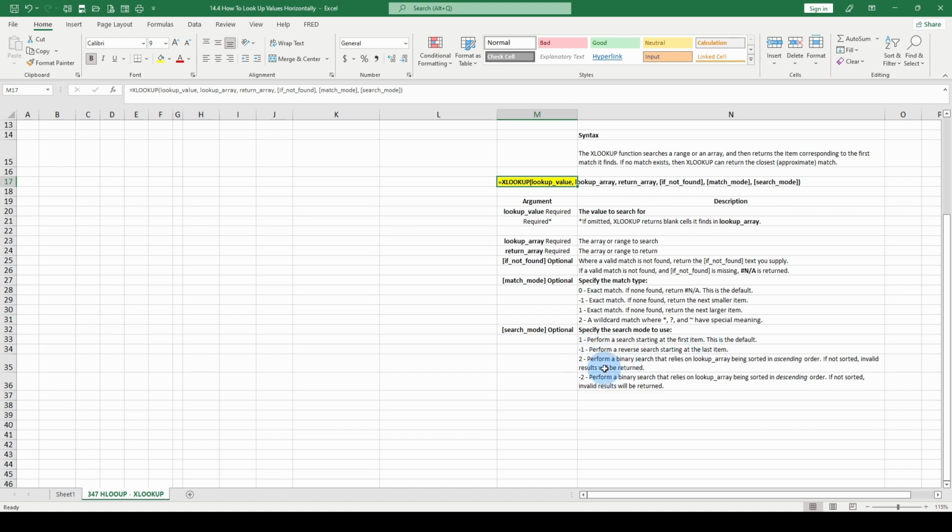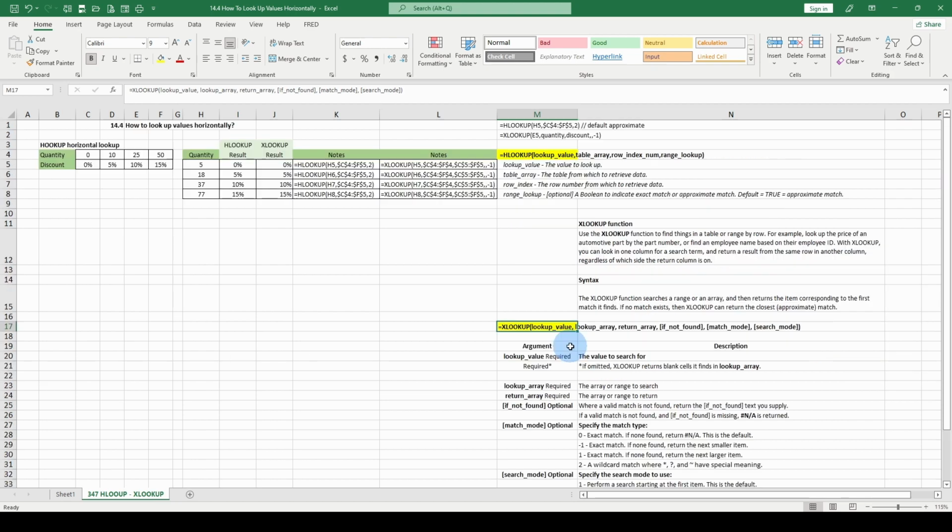2, perform a binary search that relies on the lookup array being sorted in ascending order. If not sorted, invalid results will be returned. And -2, perform a binary search that relies on the lookup array being sorted in descending order. If not sorted, invalid results will be returned. Yeah, it's a lot to bite off, but it saves you time in the long run.